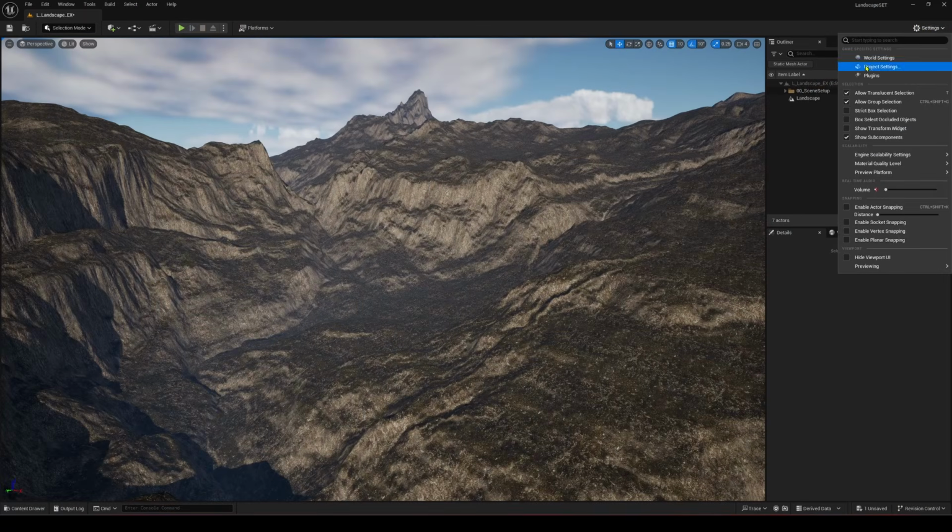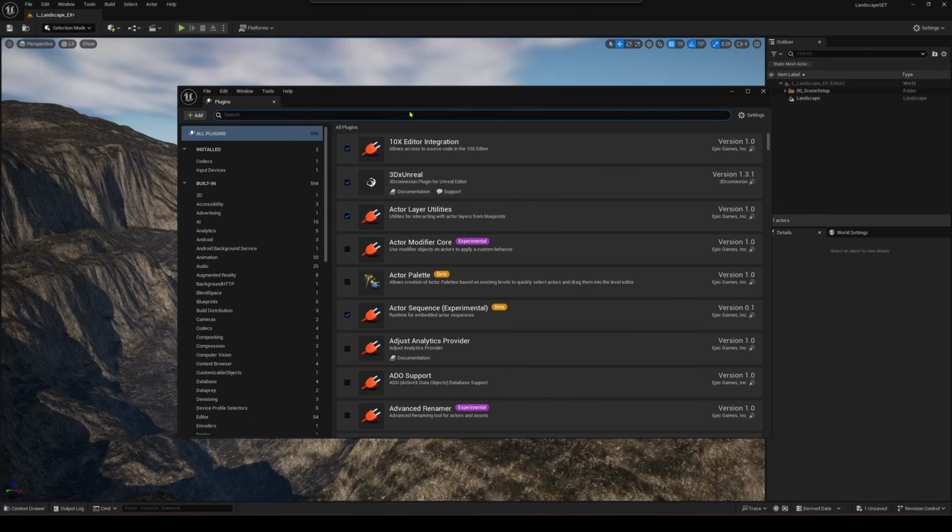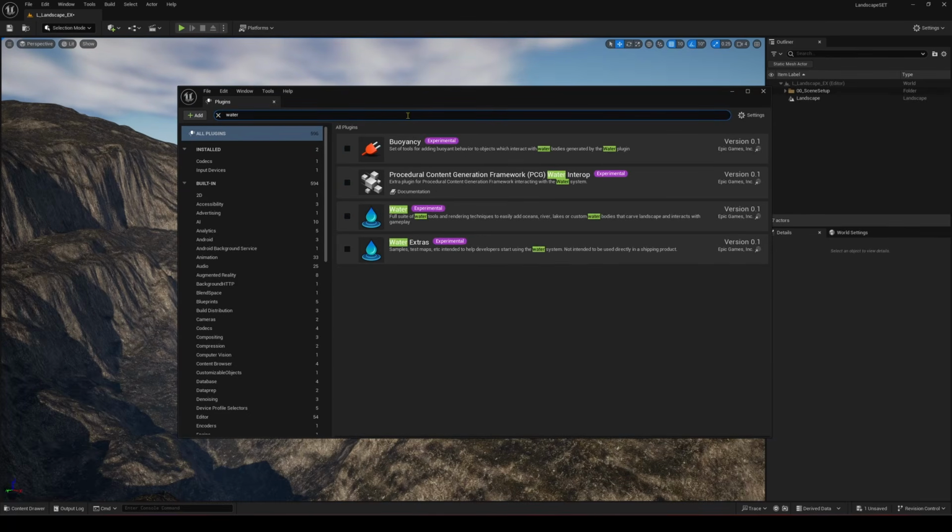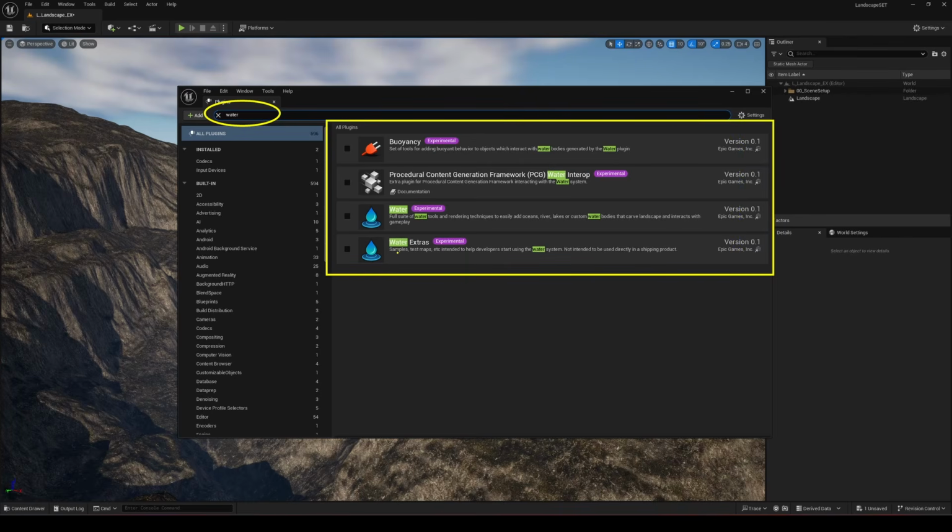After filtering for water, you'll discover the exciting possibilities this tool offers, from object buoyancy to its interaction with PCG. We'll do a quick overview of the Water plugin, but I'm curious if you'd like an in-depth tutorial on this tool. Let me know in the comments.